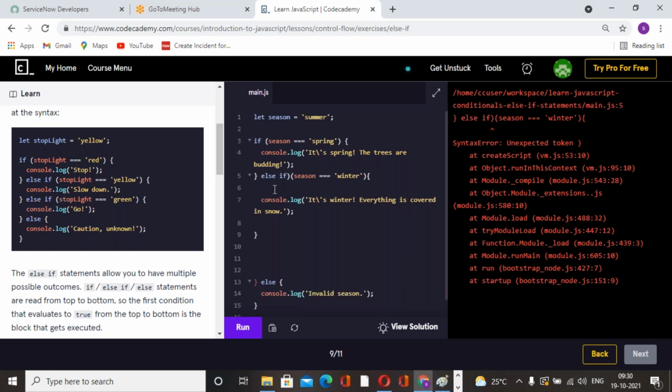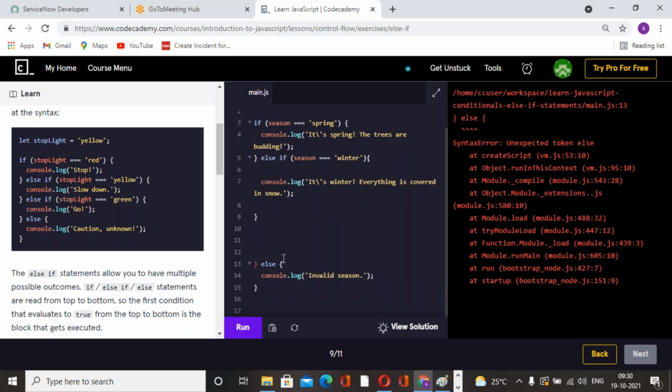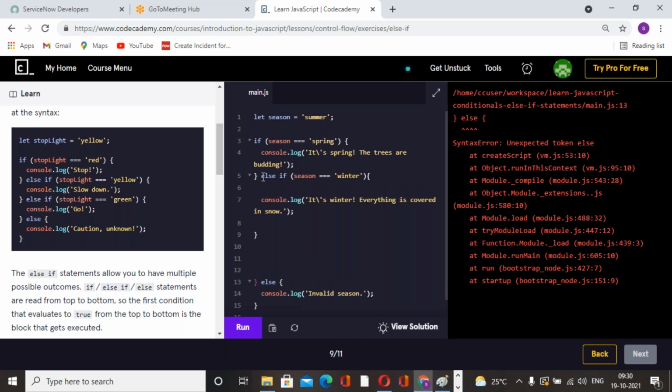Then I want to print this one. Else if statement, this is equal to winter. Then I want to print: it's winter, everything is covered in snow. Else if statement, console.log: it's winter, everything is covered in snow. Before the else, remove the curly braces, sir. Before else, here, down 13th.